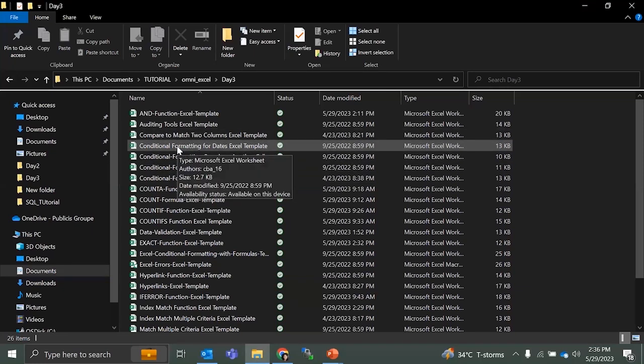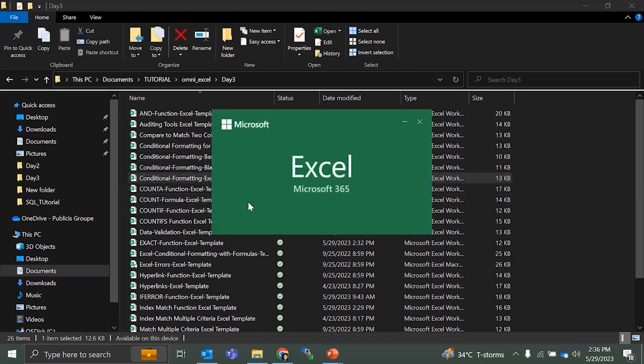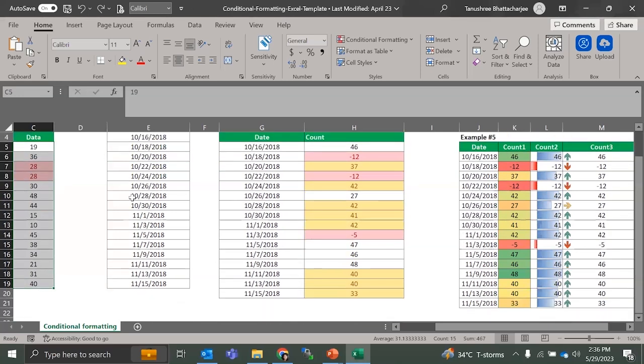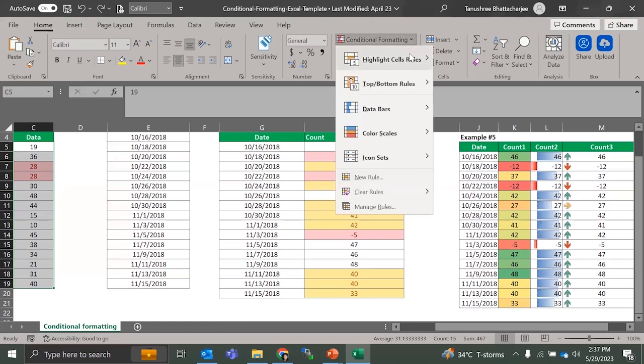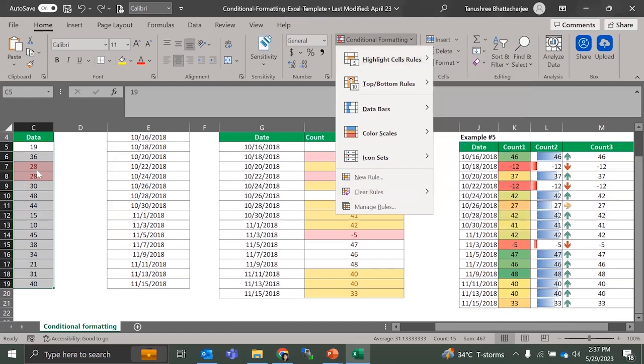Let me just take it out. See, this is how you can do the conditional formatting. In the Home tab you get this conditional formatting. Here you have Highlight Cells Rules and you can choose Duplicate Values. If you do Duplicate Values, all the duplicate values will be highlighted here.